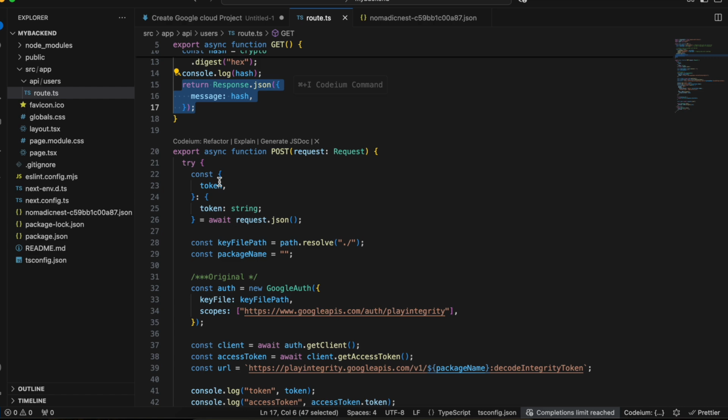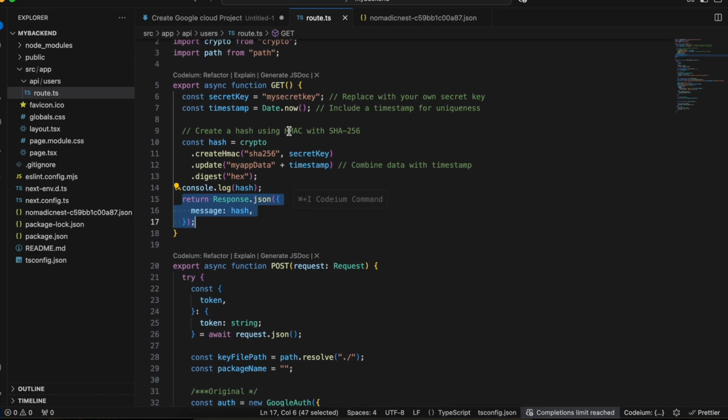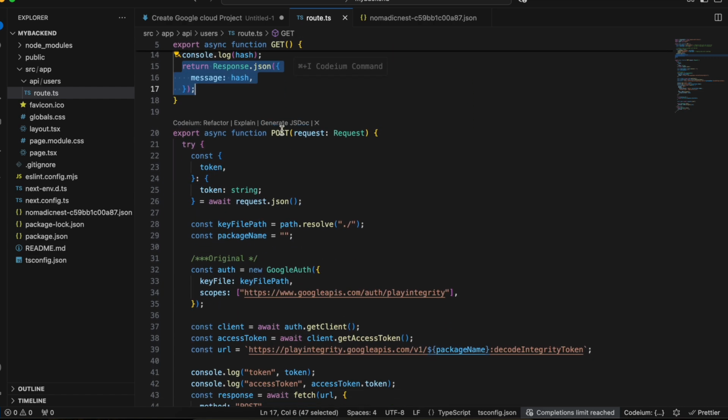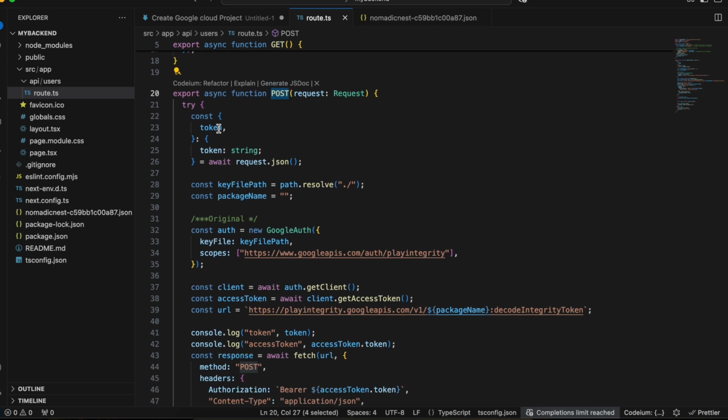Okay, then once the native Android application has this particular hash, they will again send it to our backend API. So this POST endpoint will get called, from which firstly we will be getting this token. I will show you from where. So this token is from the Google Play Integrity library, which I will show you in a bit.